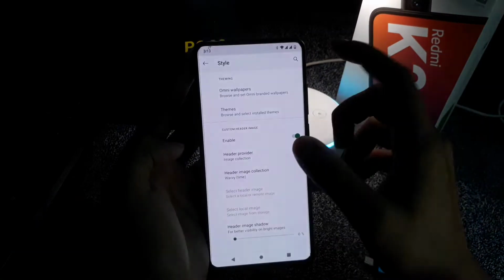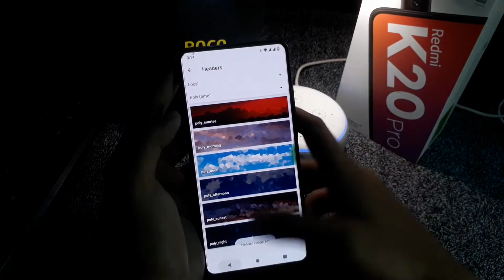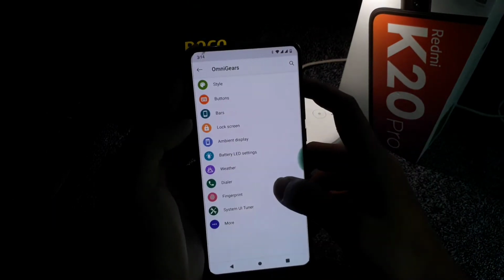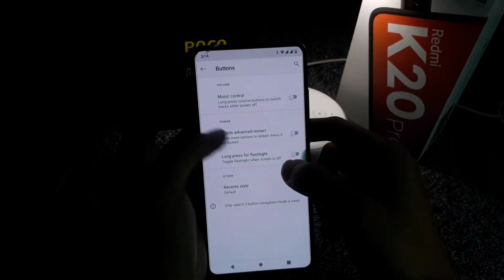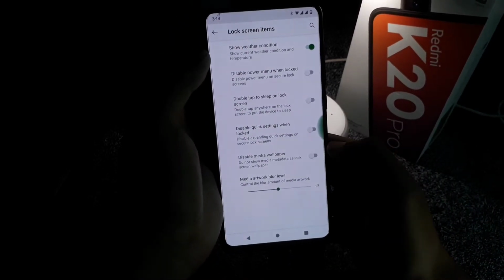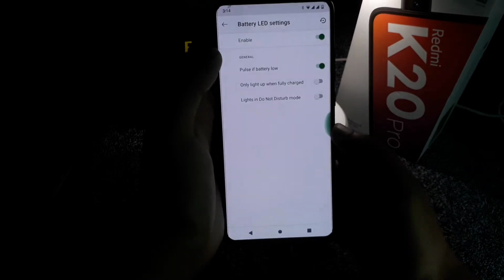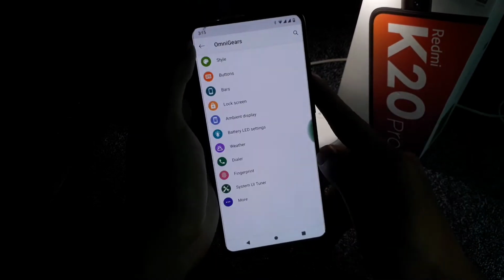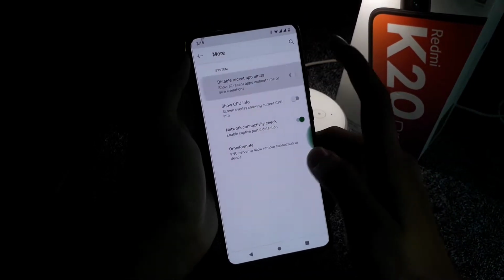And you can also change the header images from this option, and you will get a button option where you can change the music controls and enable advanced restart, and also you can get a lock screen customization option. So these are some customization options where you can set your phone according to your needs.